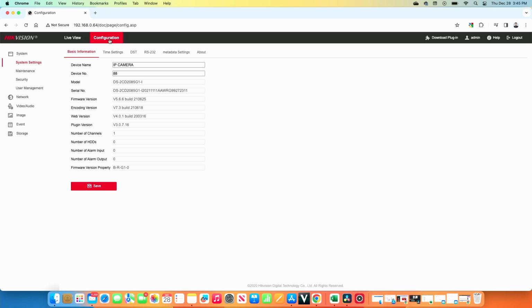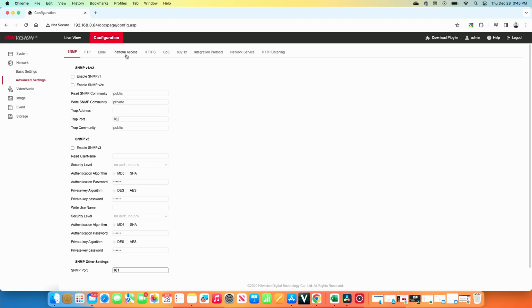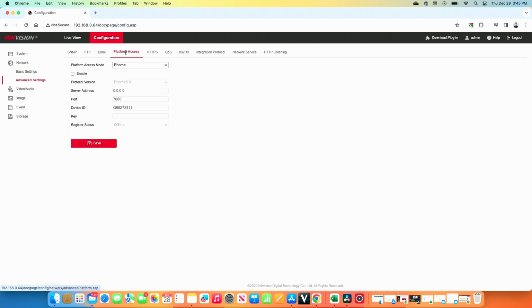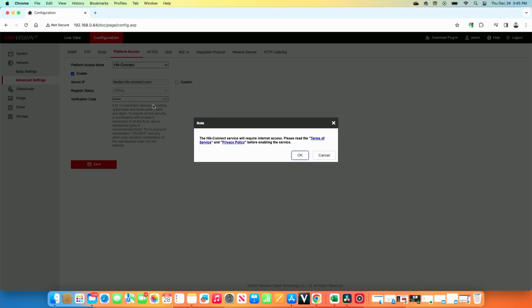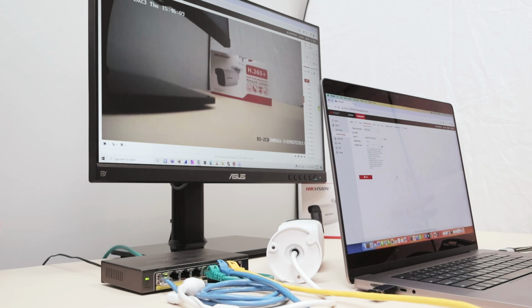So you come to the configuration and here on network, advanced settings, you need to look for platform access, and here you can enable, right? So you select here Hik-Connect, enable it, hit OK here, and you need to create a verification code, right? You insert the verification code here and save. So that's the first step. Then you have now the Hik-Connect enabled on the camera.